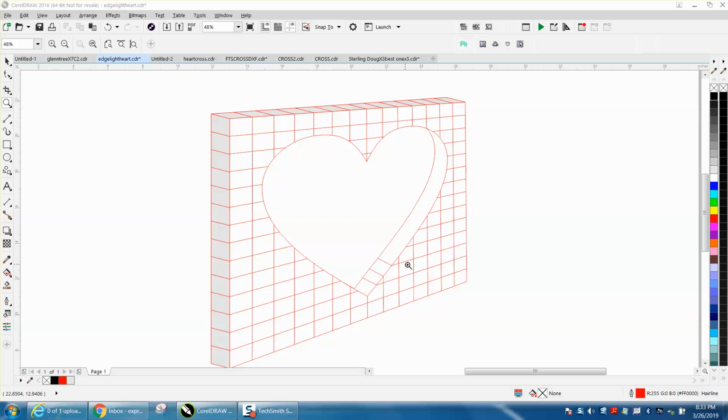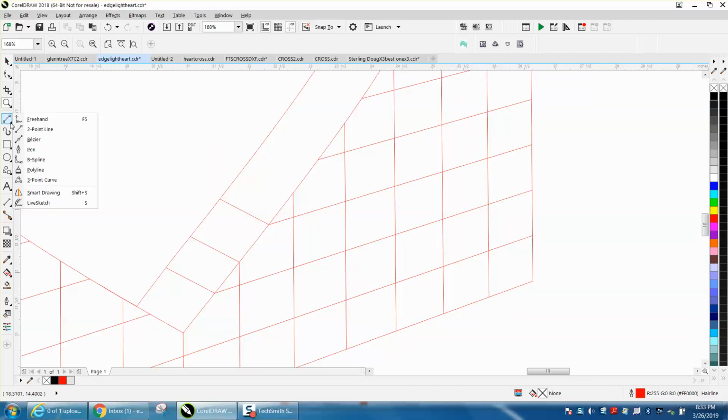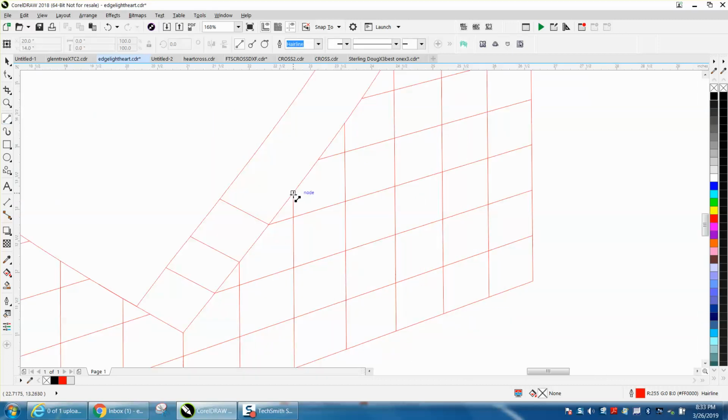A couple weeks ago, I made this edge light to make it look like it's three-dimensional. I've actually added some gray color for the video to make it a little more three-dimensional. And I was taking my two-point line, and I kept going, and a couple of times it would go perpendicular, and everybody said, well, that's the way to do it. But you could see you could be off.